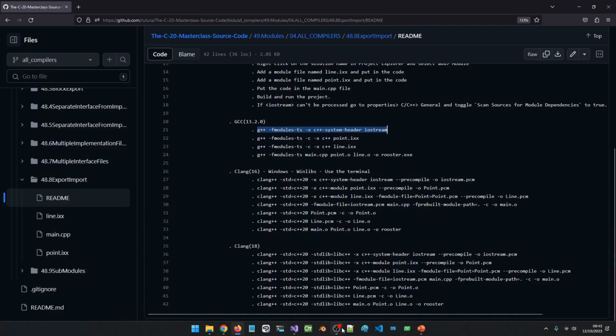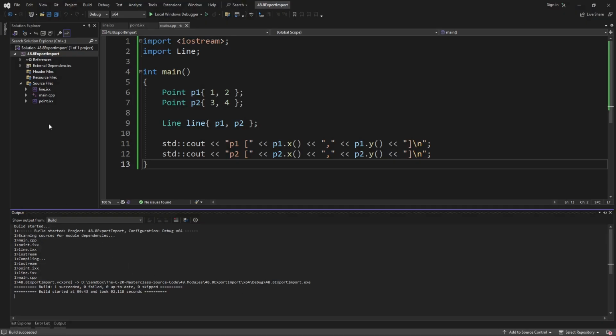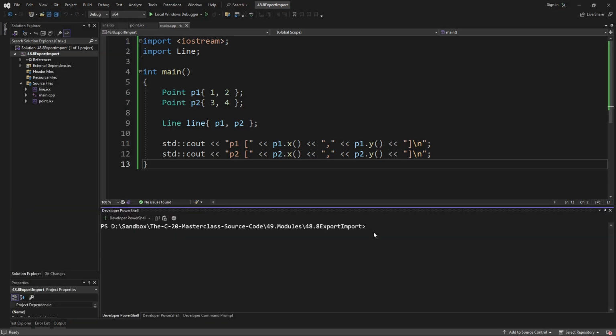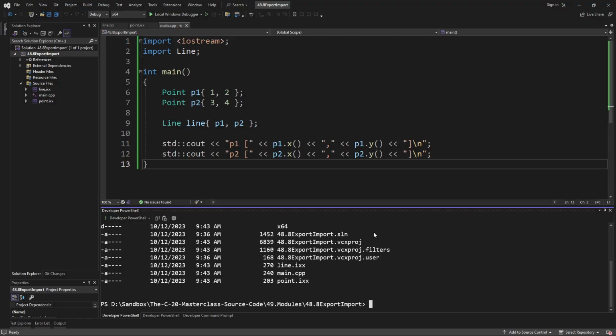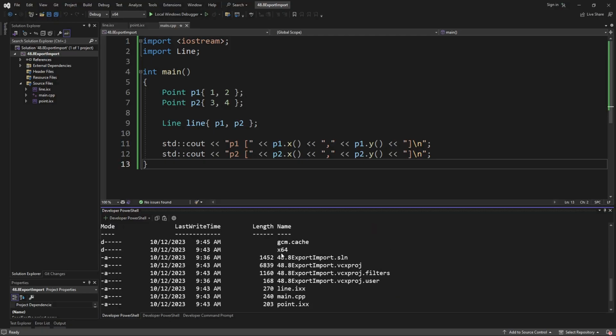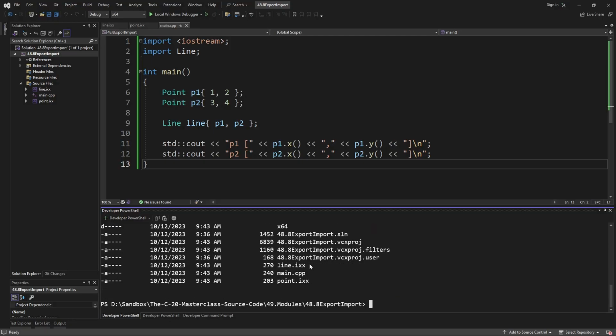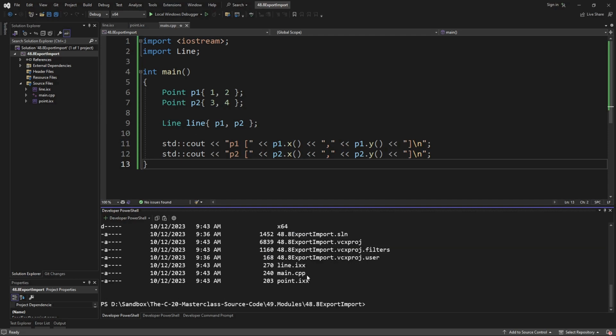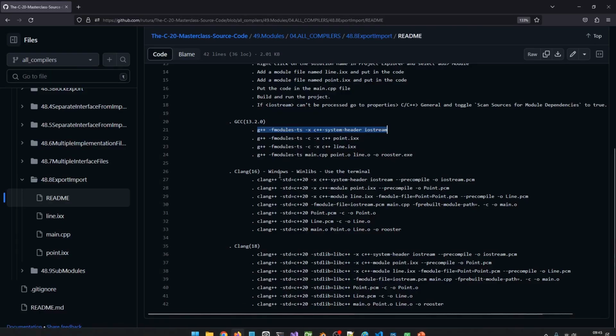We copy it, come back to our IDE, and show the terminal by coming to View and hitting Terminal. We go to Developer PowerShell here and do ls to see what we have inside our project. We have our line module, our point module, and the main CPP file. We can compile our header unit. If we do this, this is going to create a gcm.cache folder, which is going to contain all these header units. Let's go back and compile the point module.